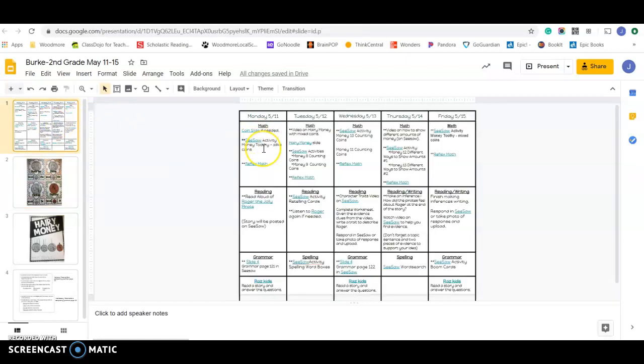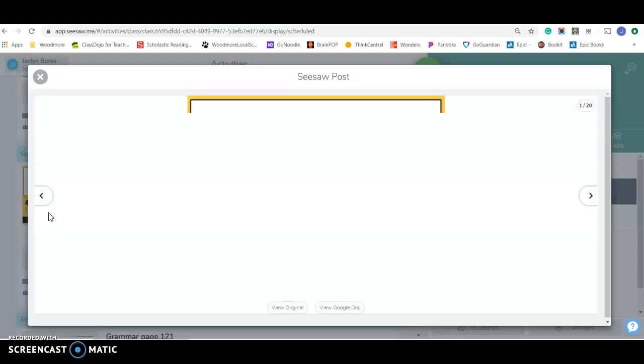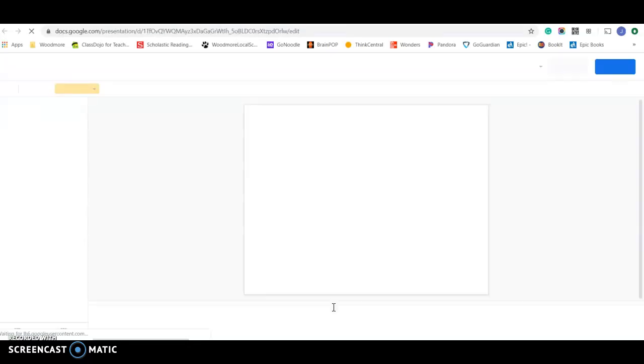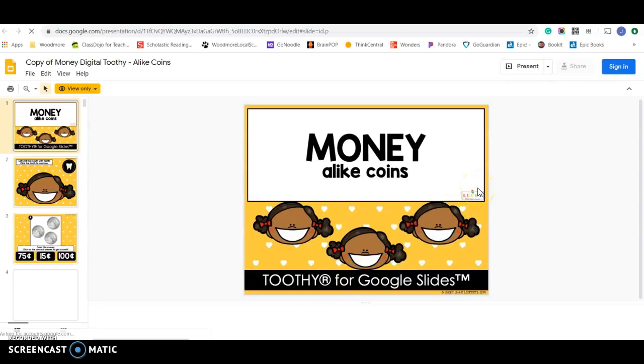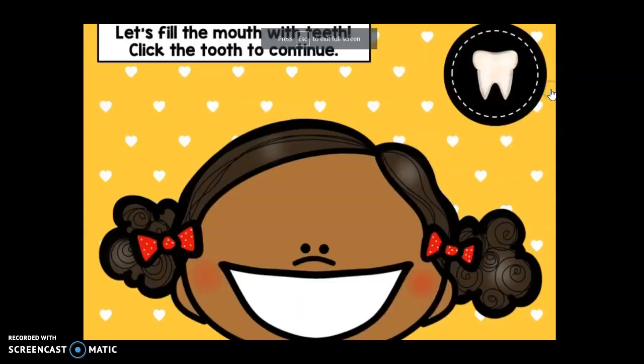There is a toothy activity to review counting alike coins and reflex math. So let me show you what that looks like in Seesaw. I'm sure you guys are getting great at accessing this by now. We're going to click on this picture over here. Remember, do not click Add Response or you won't get there. And then we're going to click View as Google Doc. Once everything loads, we will click Present. And then we can get started.